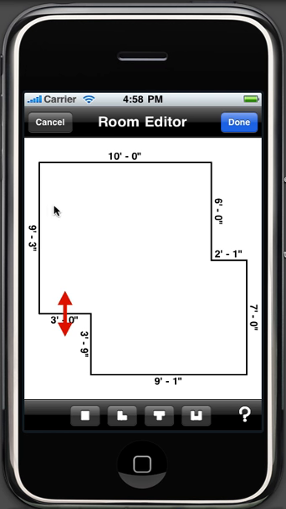Also, in our next update, we will be having angled walls. It's been a requested feature, and we will be doing that, so that will come in the next update, or the next, bigger update.